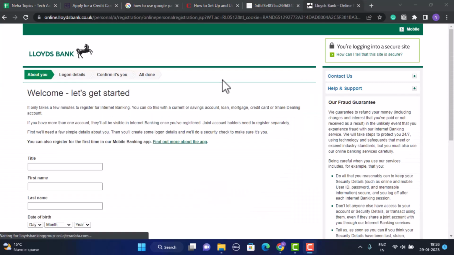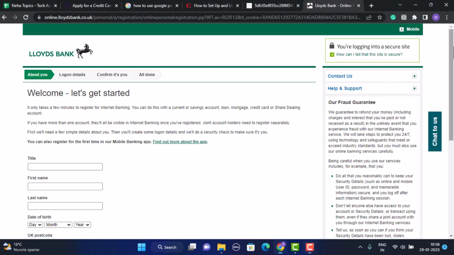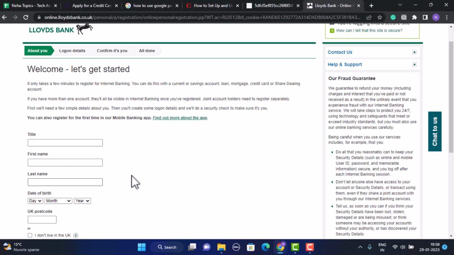And as you click on register, the next interface will be directed to the page where you need to provide the information. You can see right over here you have the information regarding the bank. You can go through it, and in the left hand side corner you have the form in order to register into online banking account of Lloyds.